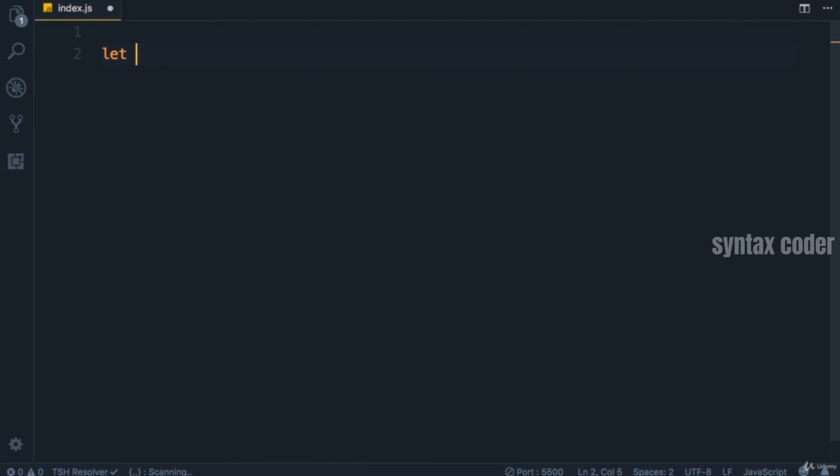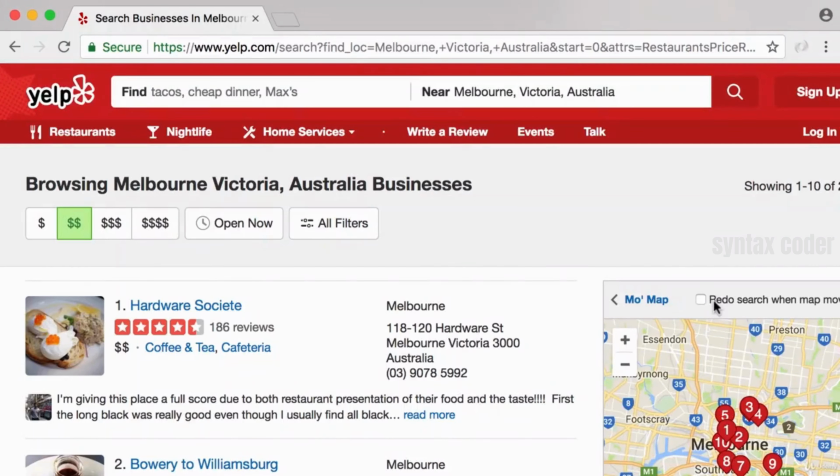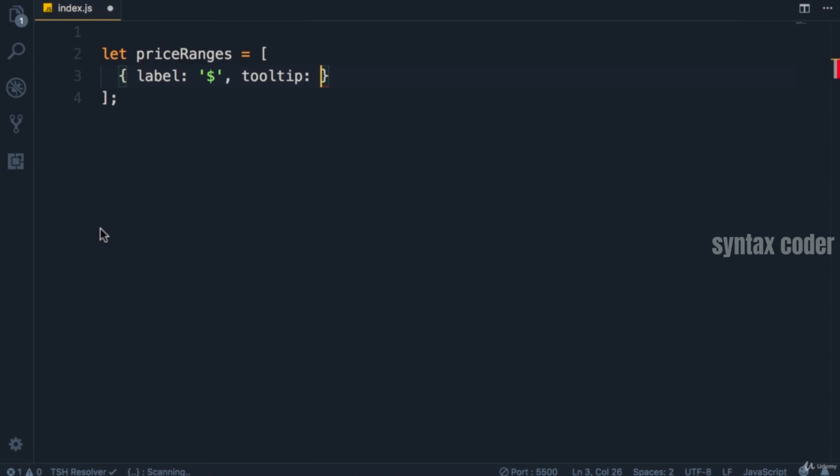All right, I'm going to create an array called priceRanges. In this array, we're going to have 3 objects. Each object should have 4 properties. One is the label that we display to the user, like a dollar sign. The second property is a tooltip. So here, when I hover my mouse over each button, you can see a tooltip. So for each price range object, we need this tooltip property.